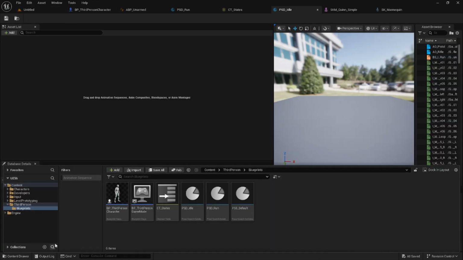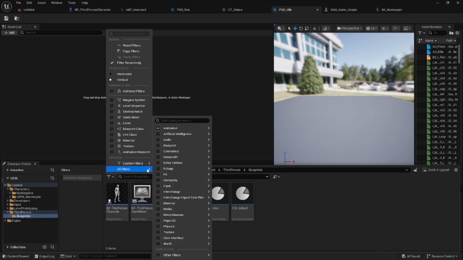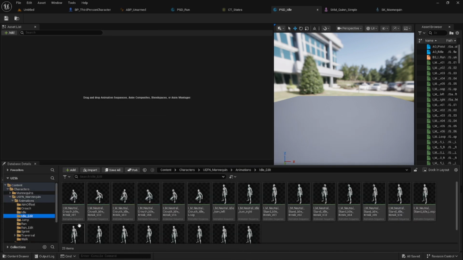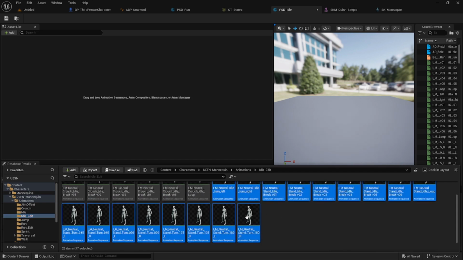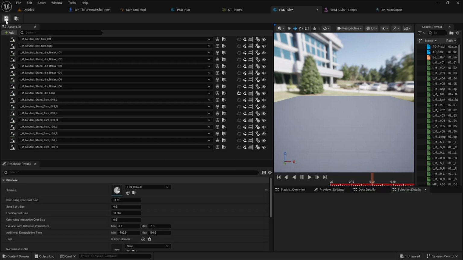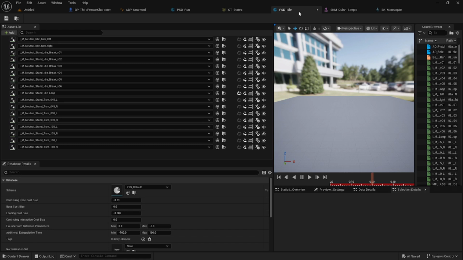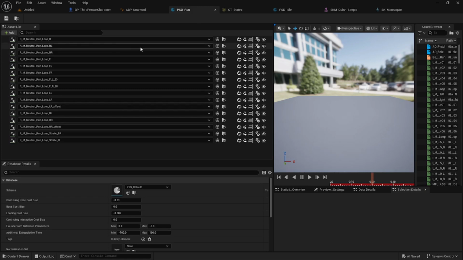Go here, and then let's see if we can find. Select only the ones that are not the crouched ones, only the standing ones. Okay, so when the speed is 0, it's going to choose this idle. This is going to play this animation. When it's greater than 0, it's going to play the run animations.